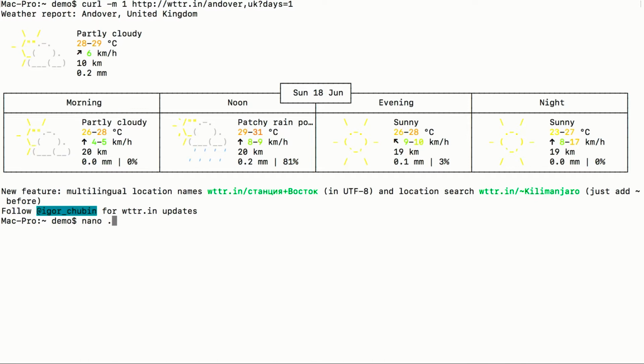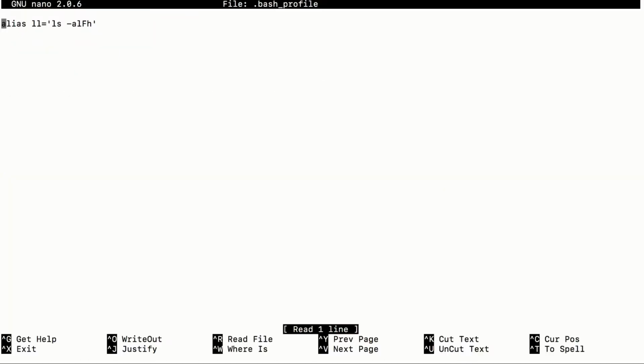All these commands could be put into your bash profile, or any combination in any order.